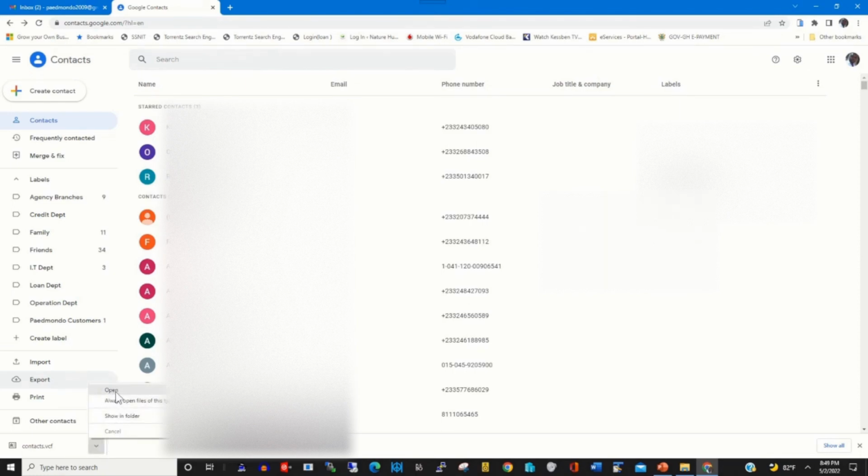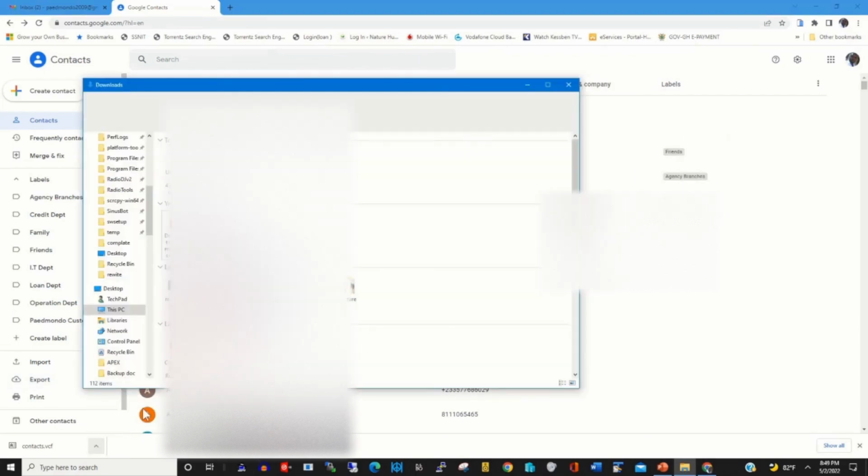So after exporting, you can open it. Here is the phone contact.